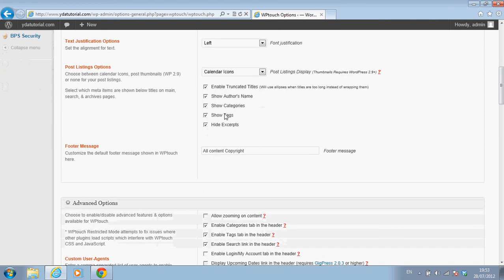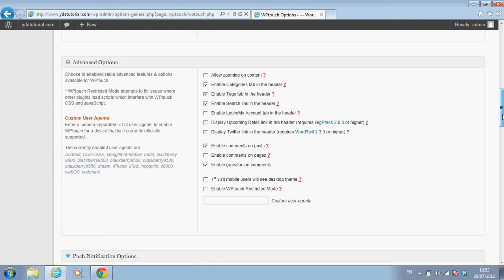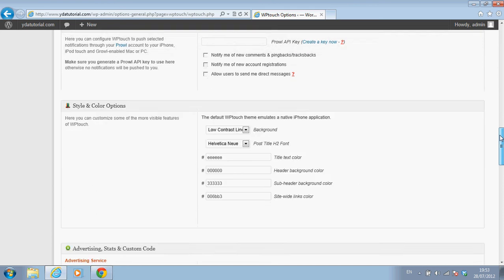I would again leave everything checked. Of course, you can disable the categories or the tags or the author's names from showing. You can change the footer message. Okay, we can decide that the footer message will be something like copyright YDA. Okay. There are several advanced options, allow zooming on content, which is not necessary, by the way, when you have a mobile specific version, all kind of stuff.